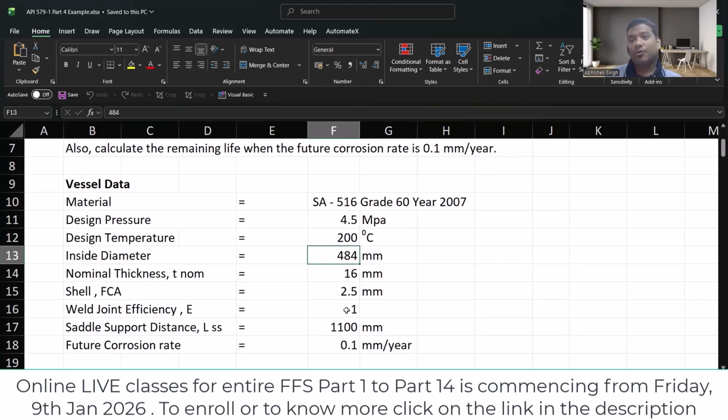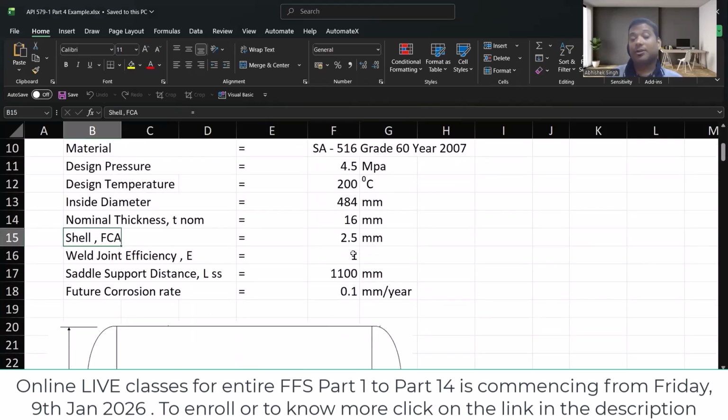Inside diameter is 484, very small vessel. Looks like to be a pipe kind of thing. Nominal thickness, 16 mm. Shell future corrosion allowance is also given: 2.5 mm is the future corrosion allowance for the shell. Joint efficiency is 1, which was taken during the construction of that vessel.